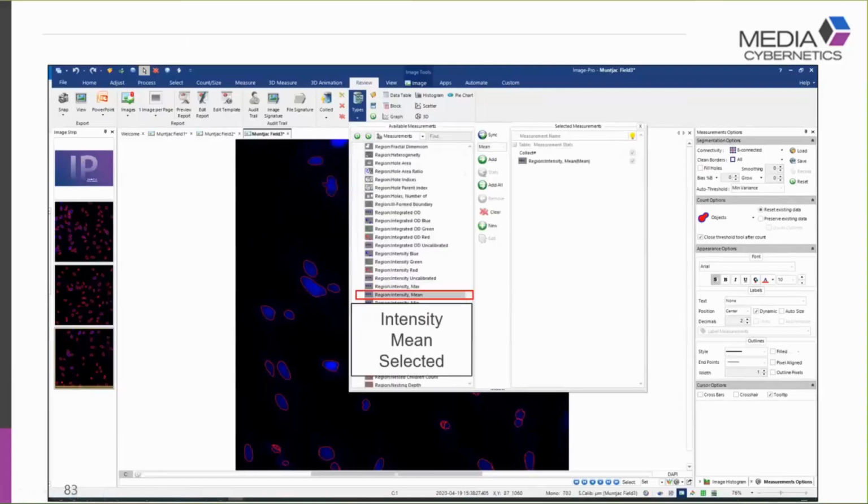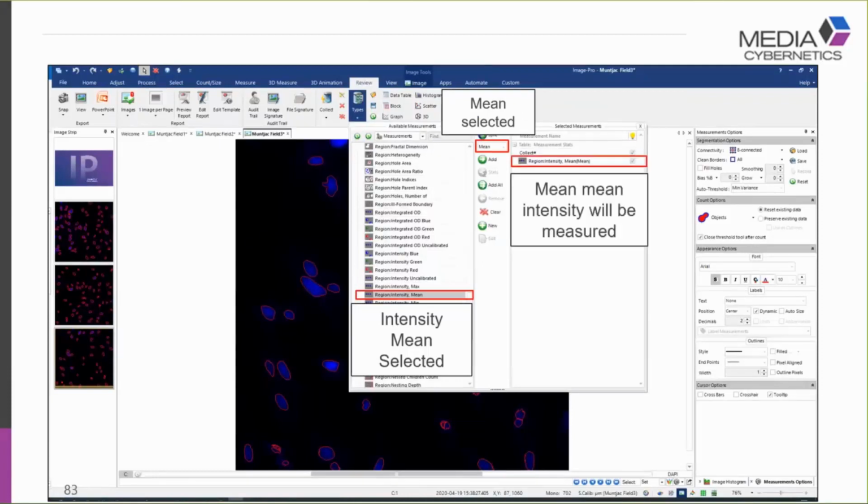And I'm going to select mean intensity, and I'm going to summarize it by mean and add that to my table. So I'm going to get the mean of the mean intensity. Just to be clear, what it means is we're measuring the mean intensity of each nucleus, and I'm now going to measure the mean from each image of all nuclei.